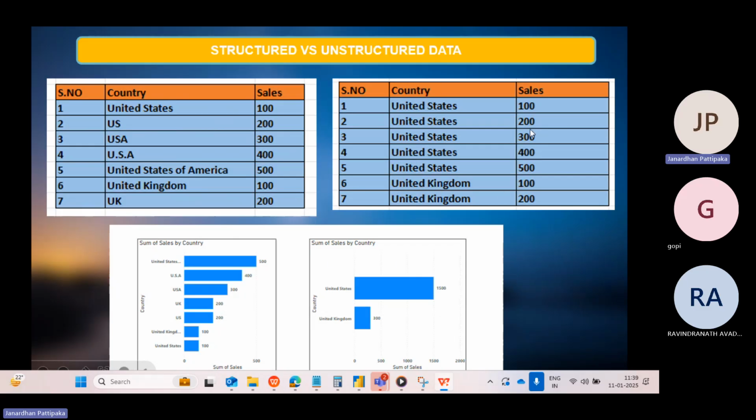Now, if you build a bar chart from this data and want to find the sales of United States, it will add up all the United States rows, and you will get 1500. For United Kingdom, if you add them, you will get 300. So if the data is not uniform, you first need to convert it into uniform data, that is structured data. From the structured data only, you need to create the visual. That is the importance of structured versus unstructured data.